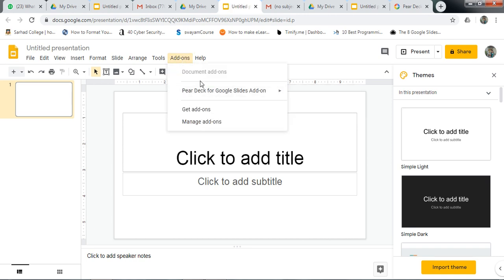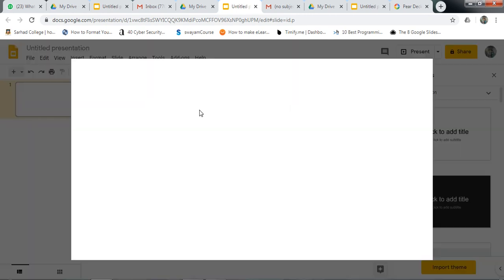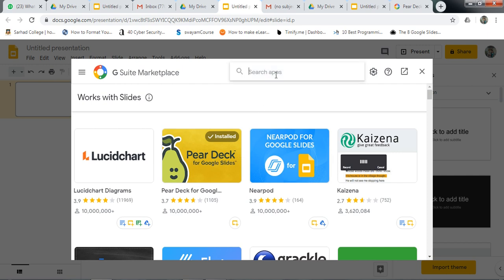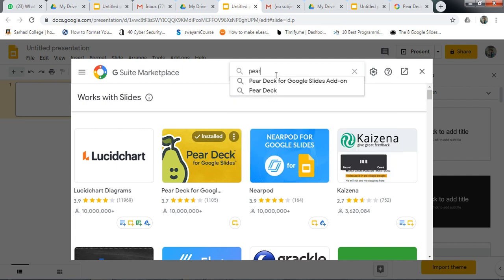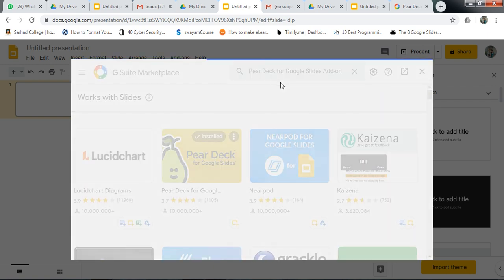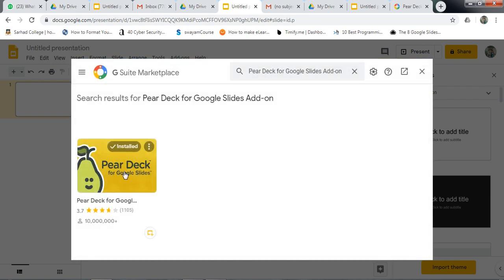then click on Get Add-ons. Type the add-on name here. Type Pear Deck. Pear Deck for Google Slides. I have already installed this. So here it shows the option to manage it.